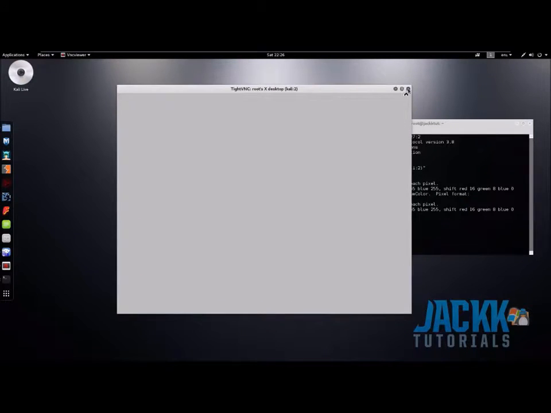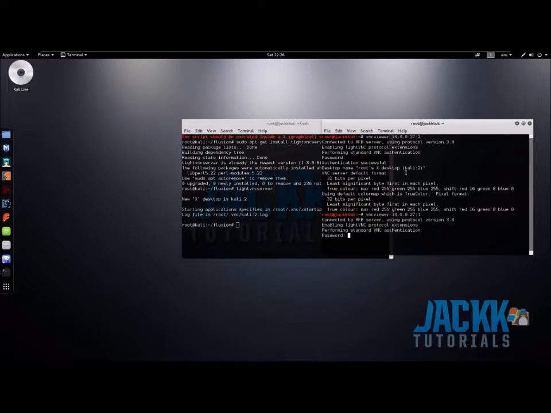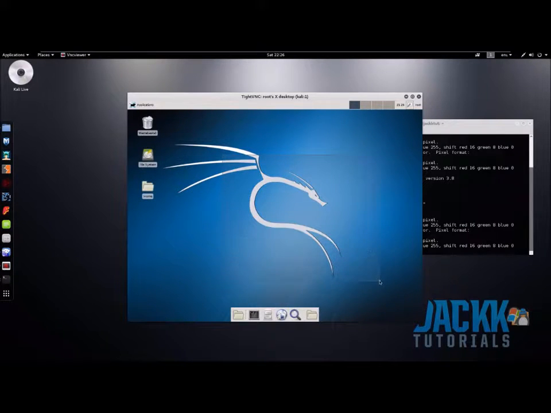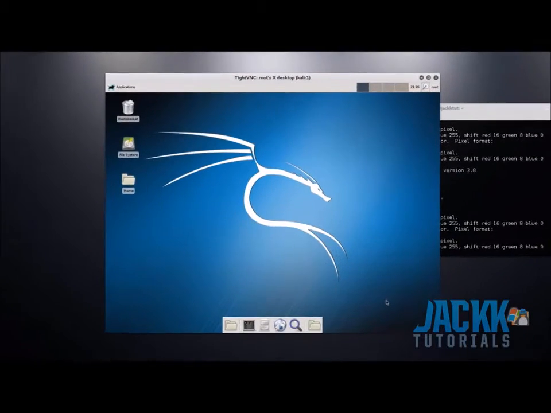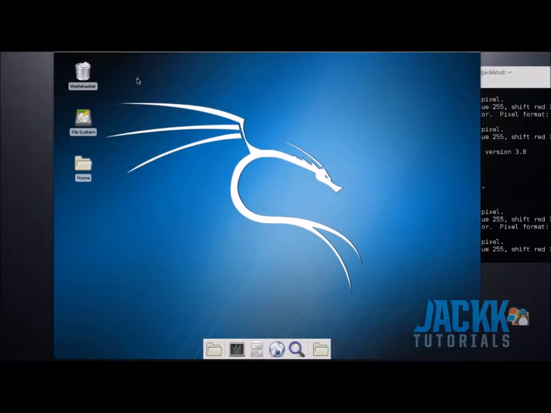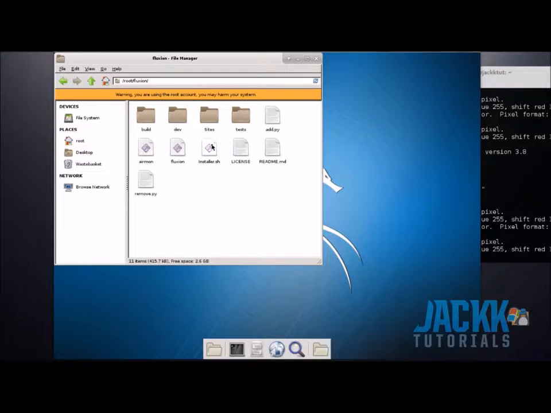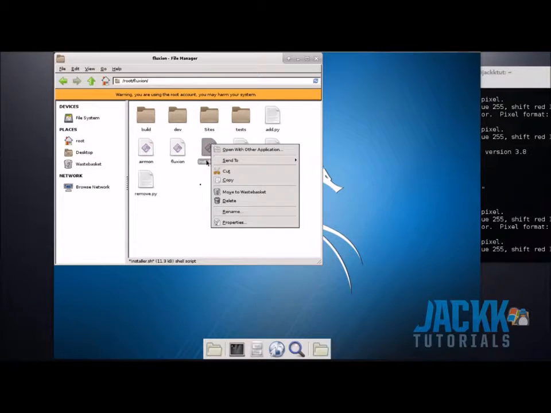I think that might be because I've already got one running, so let's just go back to 1. There we go. So this is essentially just TeamViewer. This is what Kali Linux actually looks like on the Raspberry Pi. You can see that it's pretty slow, but still. So let's go into the home folder here. We'll go to the Fluxion folder, and we will open this with terminal.